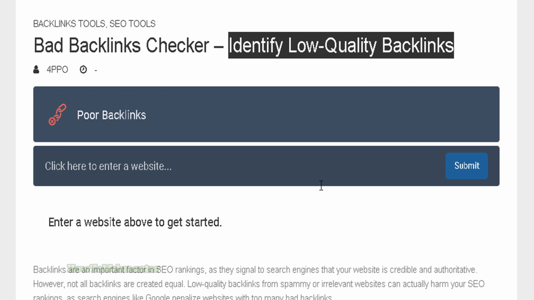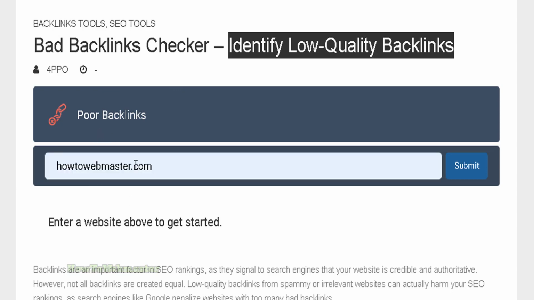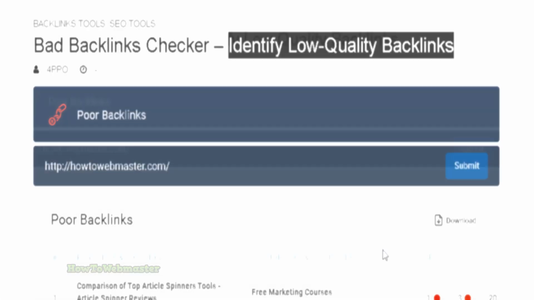So if you hire a SEO firm to do some backlink building and they built some low quality or spam backlinks, this is a good way to find those poor backlinks. So enter your website here. So my website, howtowebmaster.com. Let's submit.